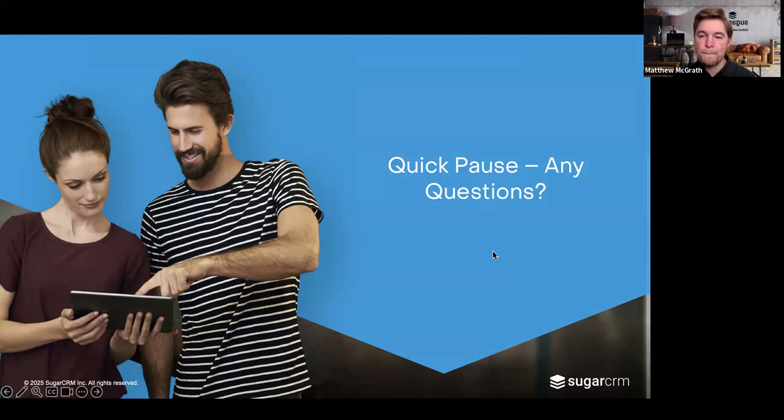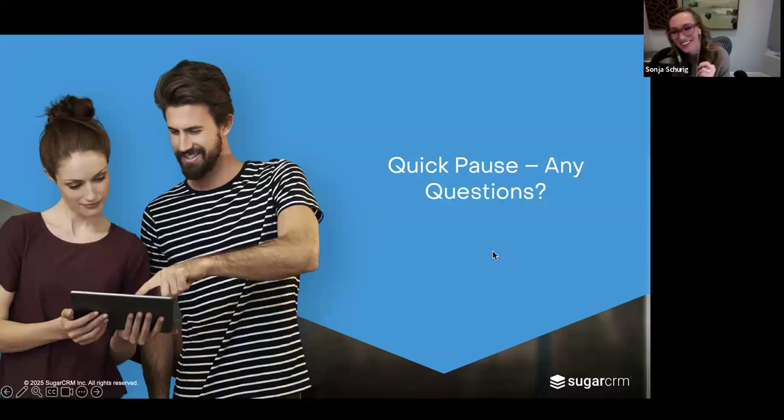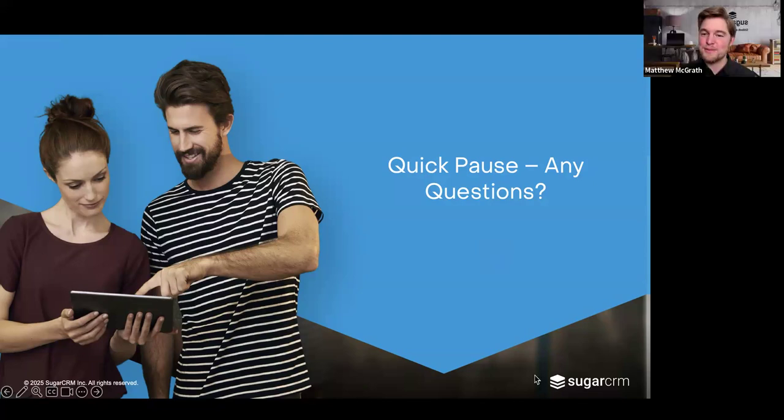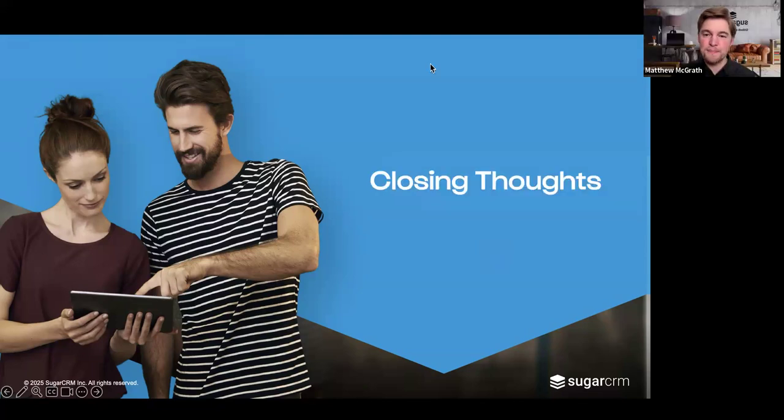Or we'll give it a second. Sometimes people gotta type slowly. I know for me, I have to pick out each key, so sometimes it takes a second. Looks like that one's pretty self-explanatory.